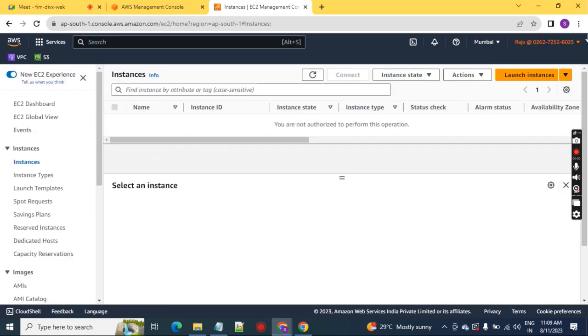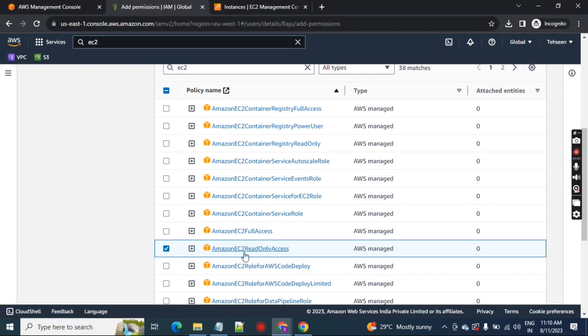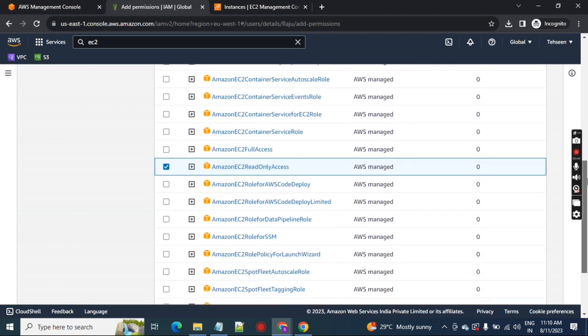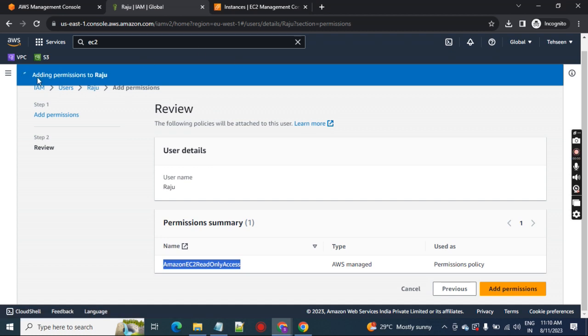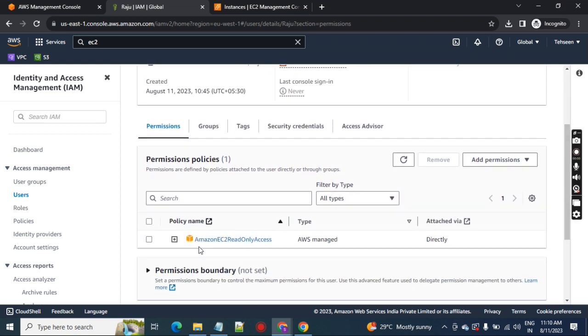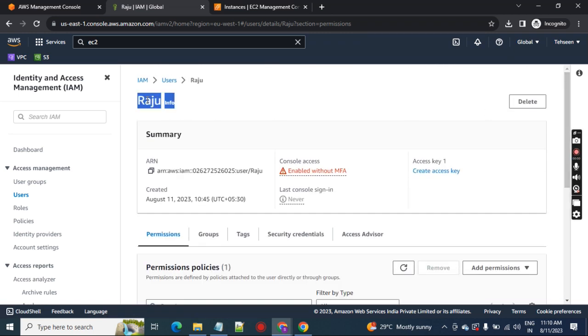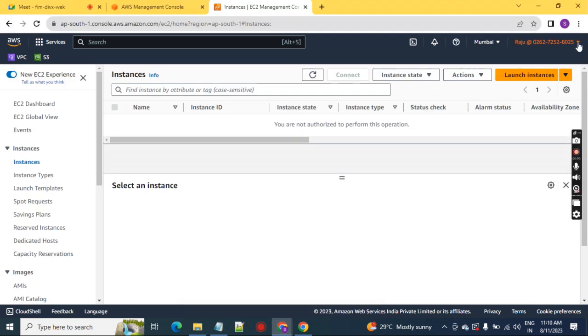Now currently, in the Raju account, is Raju able to see the server? No. If we want him to see the server, we have to give read-only access for EC2. As of now, we'll select EC2 read-only access. Come down, next. Add permission. We are giving Amazon EC2 read-only access. Now adding permission to Raju. One policy added, right? Come down slowly. You can see the permission policy for the Raju user. Now we gave the permission. Now we will go to the Raju console. Now where am I? Raju. I will refresh this browser once.